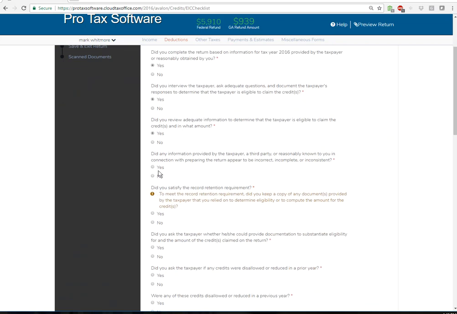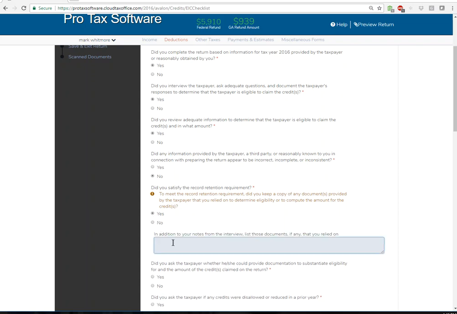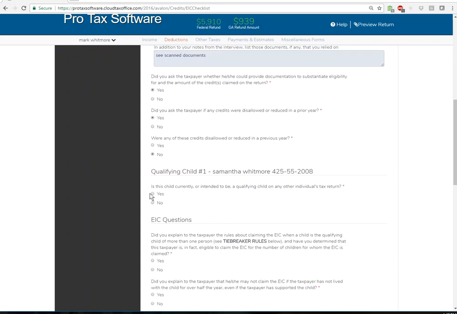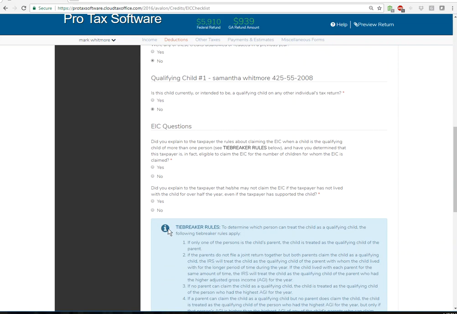Nope, it all seems straight to me. Did you satisfy the retention requirements? Yes. Additional information, see scanned documents. Did you ask the taxpayer if they could provide? Absolutely. Did you ask this? Yes. And did they say this? Yes. Is the child currently or intended to be a qualifying child on any other individual's tax return? No. My kid, married, filing joint.